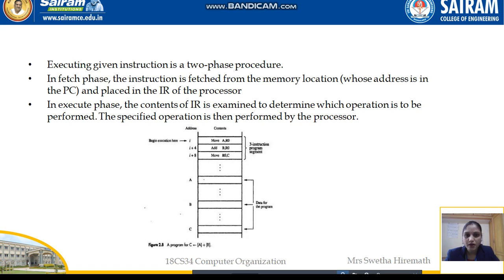If it requires any load or store operations, then that also will be performed and the resultant will be stored in MDR. So the specified operation is then performed by the processor. Here you can see the contents: move A comma R0, add B comma R0, and move R0 comma C. So here what will be done?